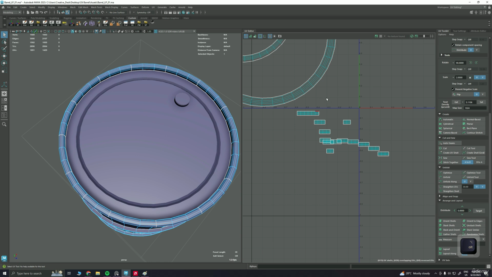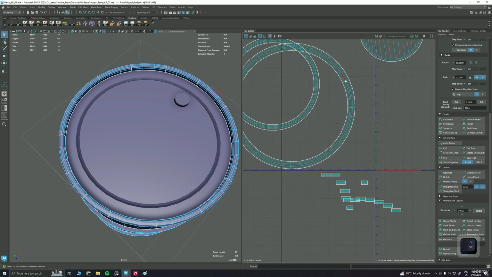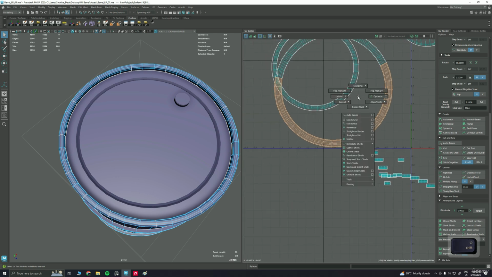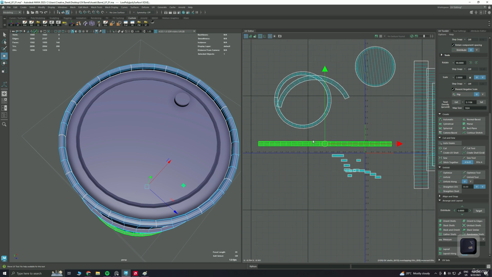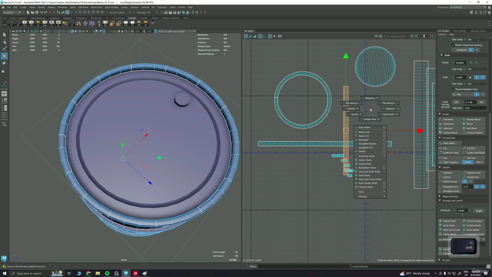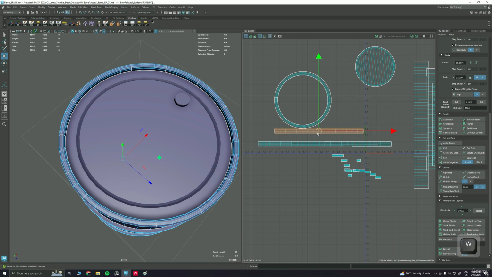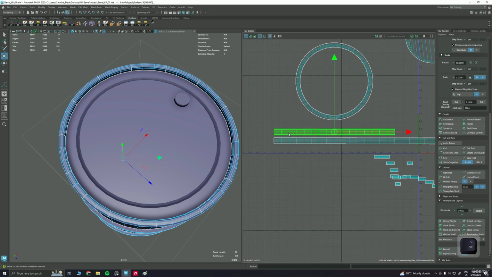If I didn't cut them into multiple pieces, I'll show you what would have happened. If I try to straighten them, this for some reason has come straight. Let's see. Okay, sometimes these don't come straight. Maybe for more complex models these don't come straight.